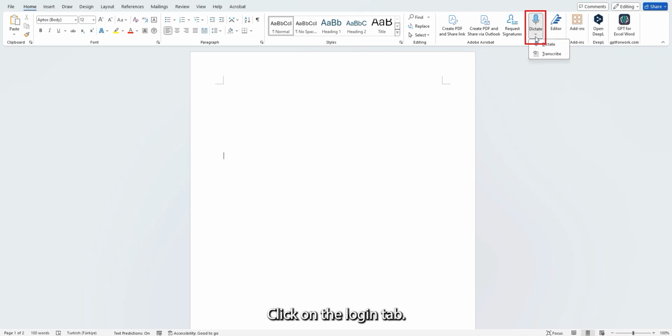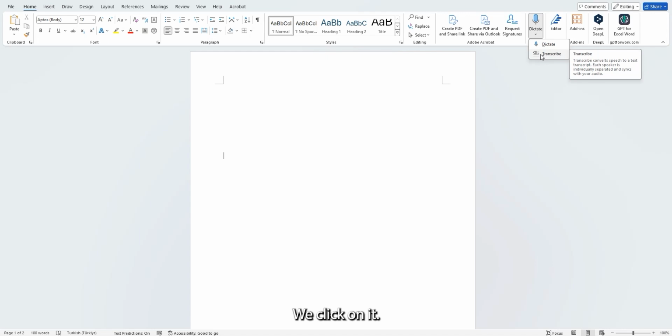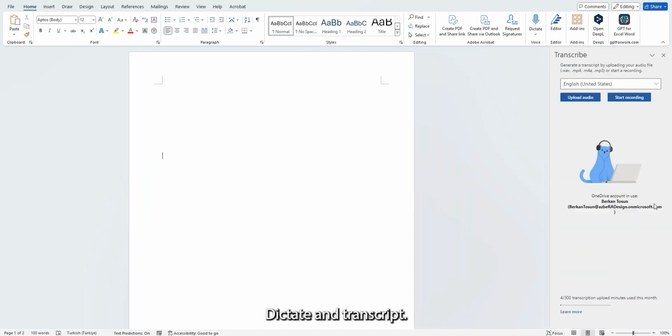Click on the Login tab. As you can see here, there is a button with a microphone icon. We click on it. There are two options here, Dictate and Transcript. We select the transcript feature. Yes, friends, my screen is open. As you can see, you can also send directly to OneDrive.